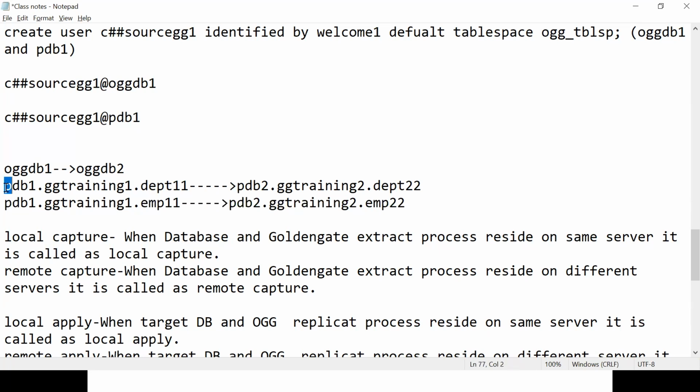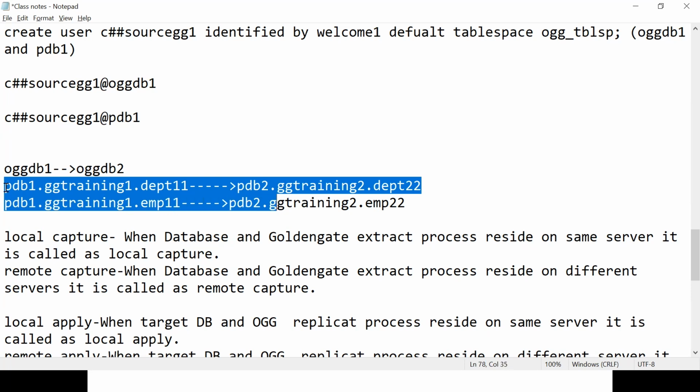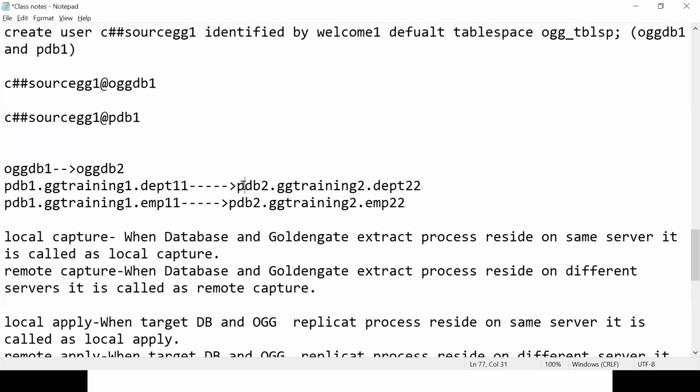Now, one more thing in Goldengate, that is the best part with Goldengate: you can have the same names between source and target, or you can have different names as well. It's not mandatory to have the same schema name, same object name, or same database name between source and target. You can have different names in Oracle Goldengate replication, and Goldengate works for it. I have purposefully defined different names here, though you can have same names as well.